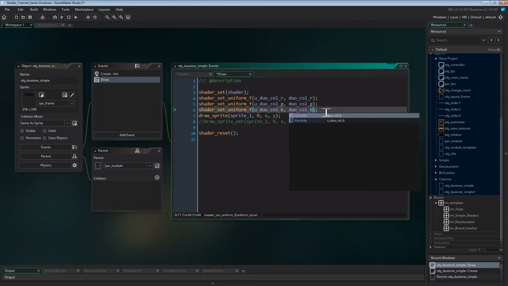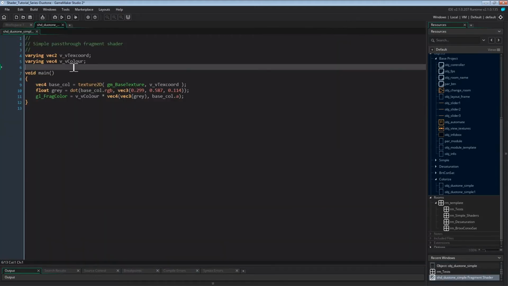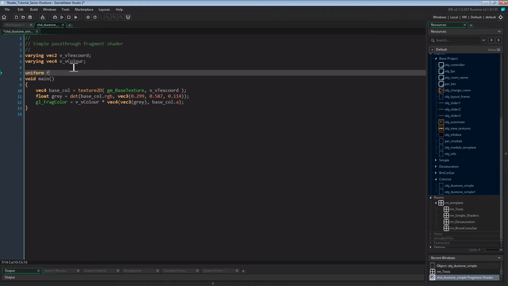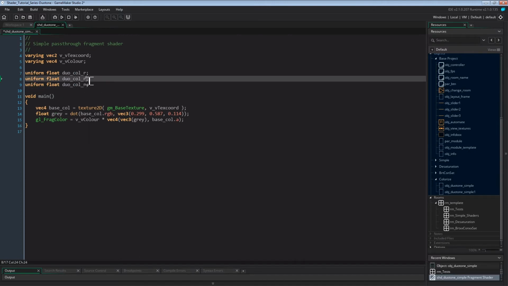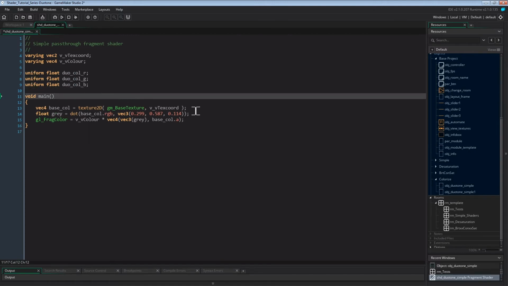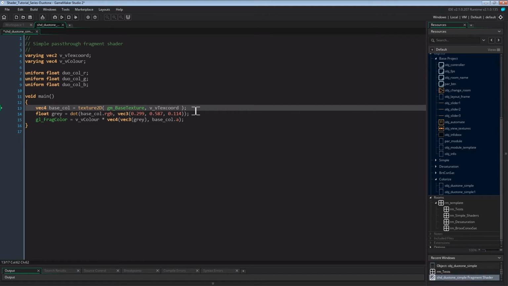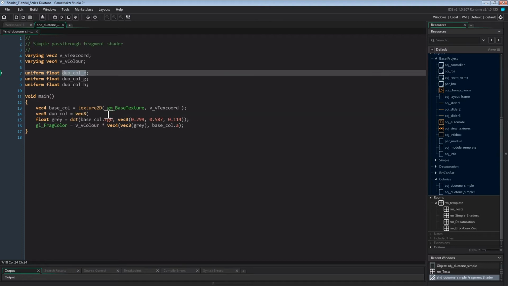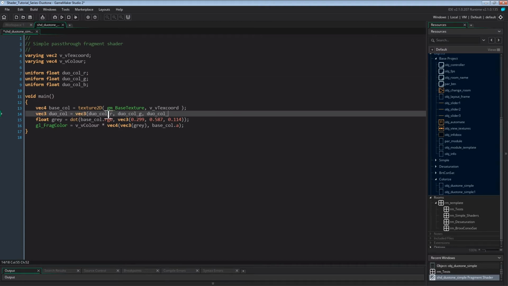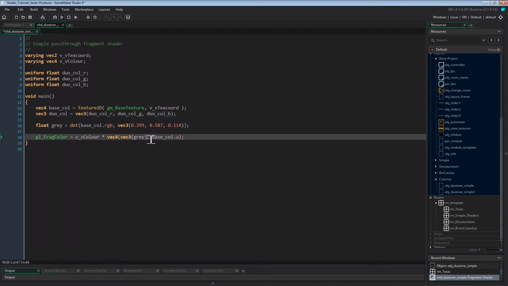And in the fragment shader we need to define the uniforms: uniform float duoColR, uniform float duoColG, and uniform float duoColB. Now we create a color from those three uniforms. vec3 duoCol is vec3 of duoColR, G, and B. And we multiply that duoCol with the grayscale in the gl_FragColor line.